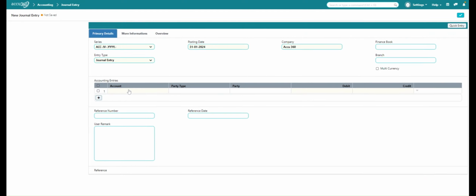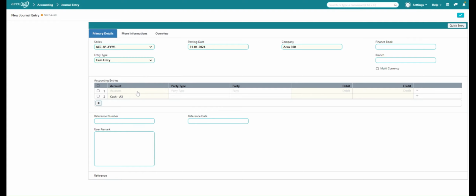Here in the account, no, first we have to select the entry type. So we will select it as cash entry. And here in the account, we will select Mr. A's capital, enter the amount in the credit side, which is 1 lakh, and in the cash account we will write 1 lakh again.